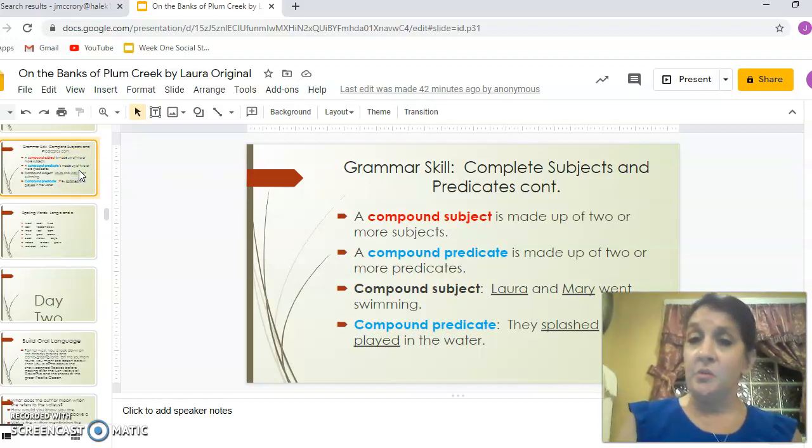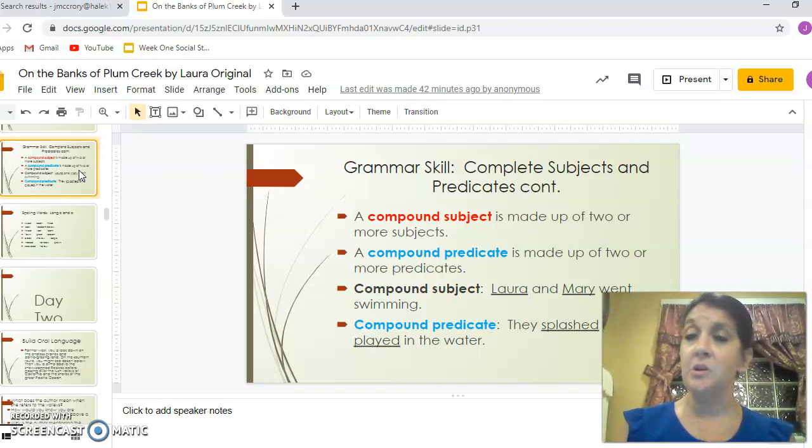So now, wrapping up our grammar skill, a compound subject is made up of two or more subjects, and a compound predicate, well, naturally, ladies and gentlemen, you are on target, is made up of two or more predicates, because we know compound words are made up of two words.